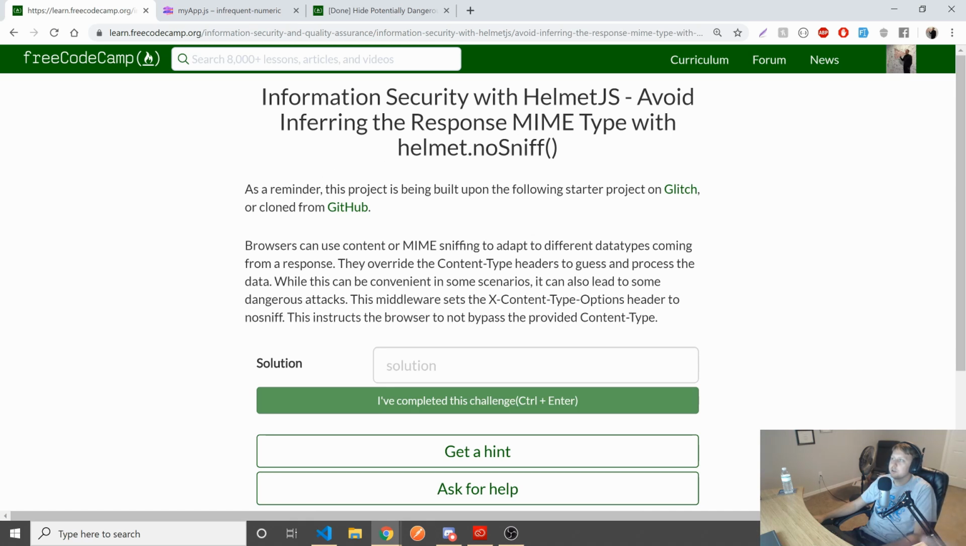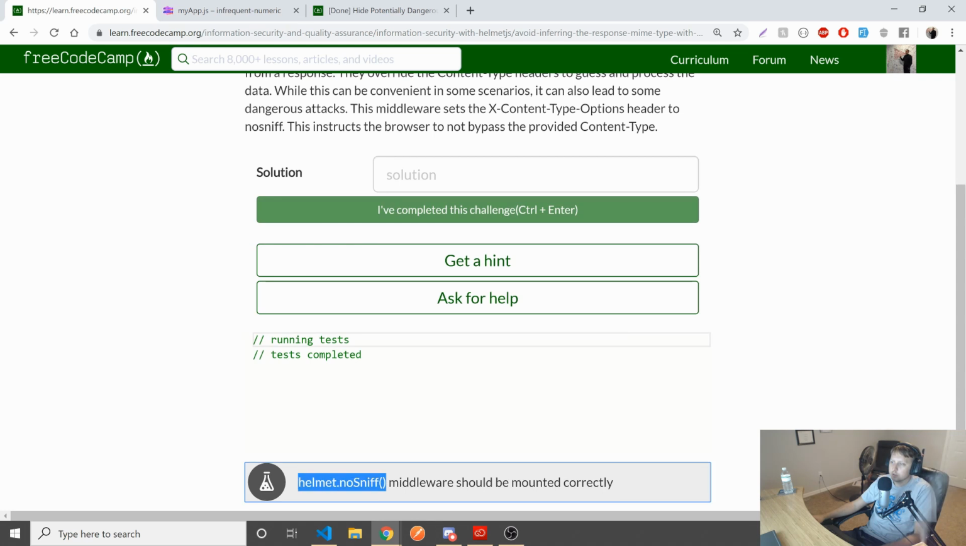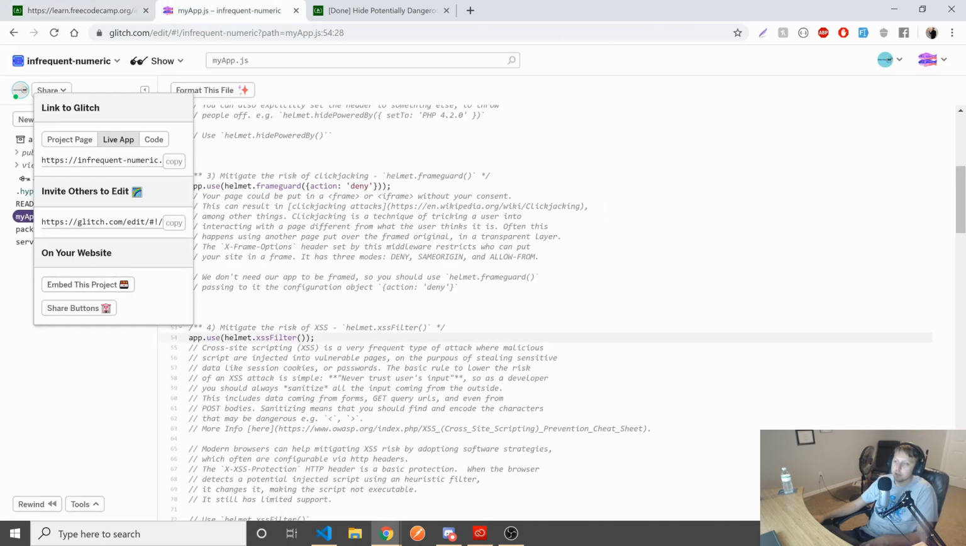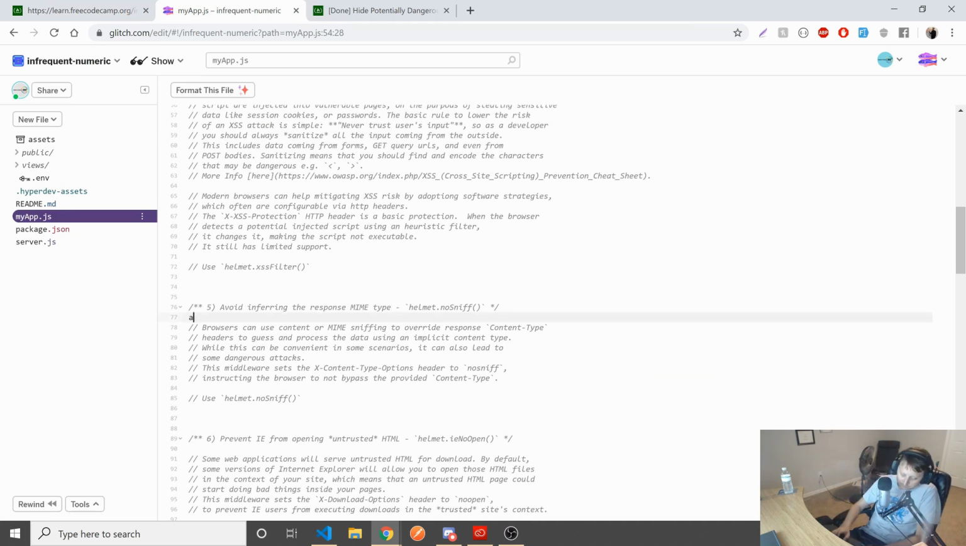Avoid inferring the response MIME type with Helmet noSniff. Do not bypass the provided content type. Alright, so another way that we can simply add another item to HelmetJS to stop the MIME type sniffing.